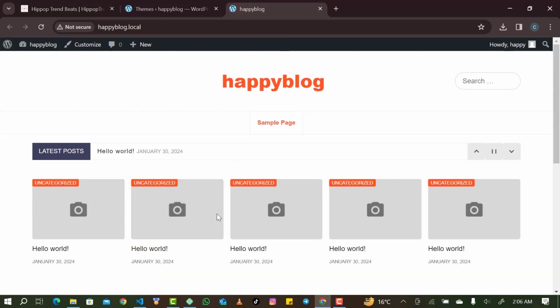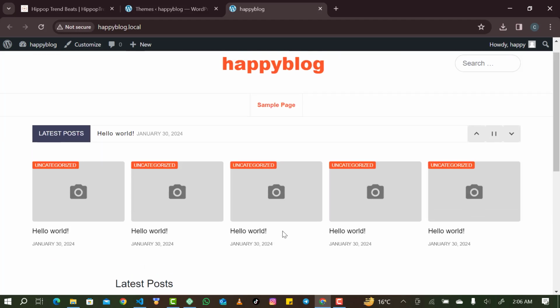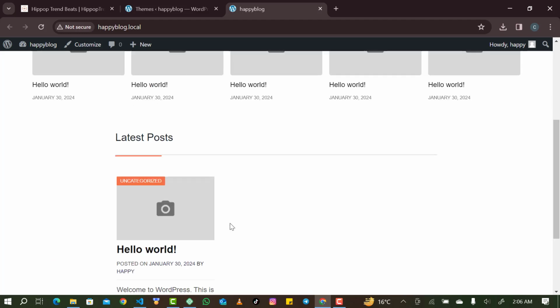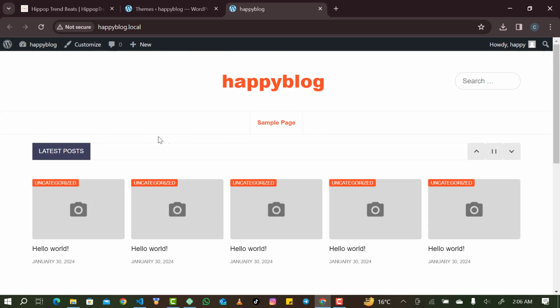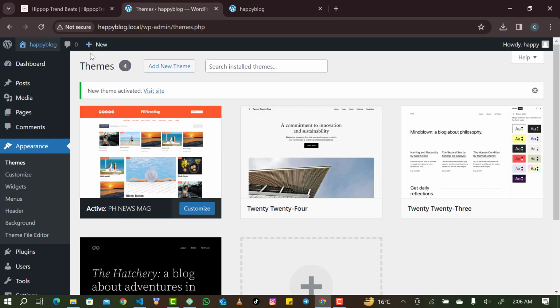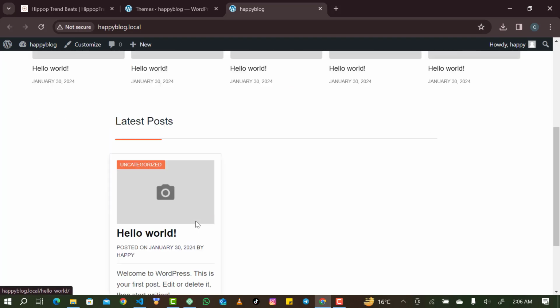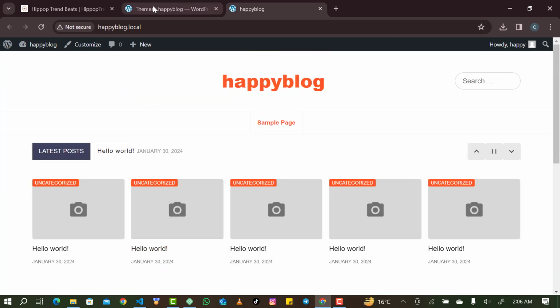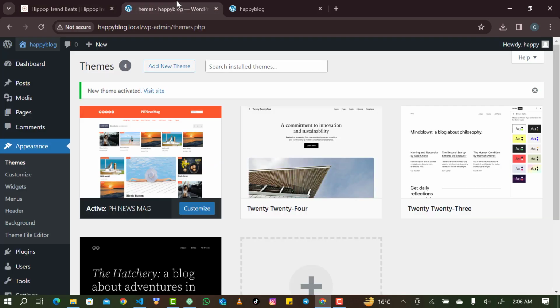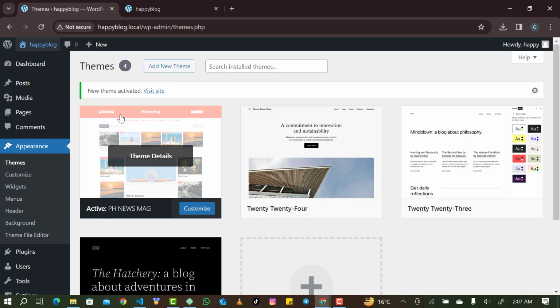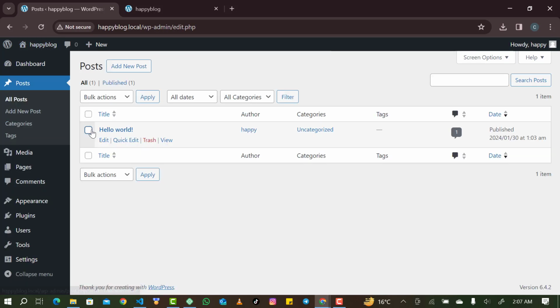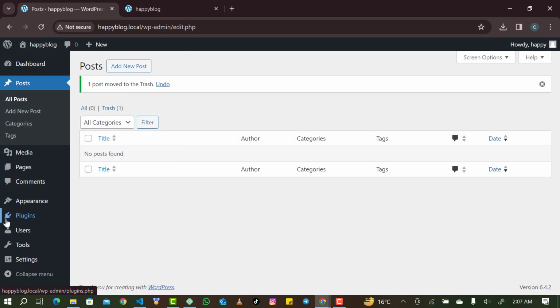So how do we create all the pictures, the videos, and everything that will be displaying here? How do we do that? Simple. How do we divide them into categories? Very simple. So what you need to do is, after you've done this, which is the first thing you need to do, once you have activated and installed your theme, then delete this post, just trash it.